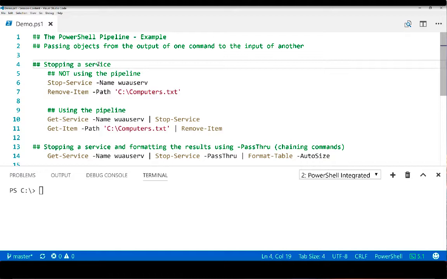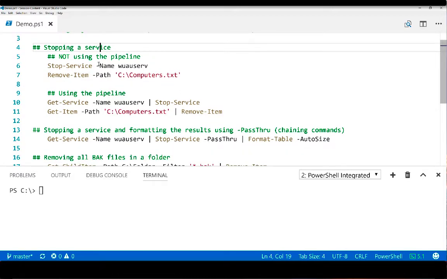First off, I'm going to use an example of stopping a service. For the first example here, I'm going to not use the pipeline to show you the difference between what it looks like without and what it looks like with, because technically you can do everything in PowerShell without using the pipeline at all, but the pipeline really gives you a lot of shortcuts and some advantages. So this is how you would stop a service without using a pipeline.